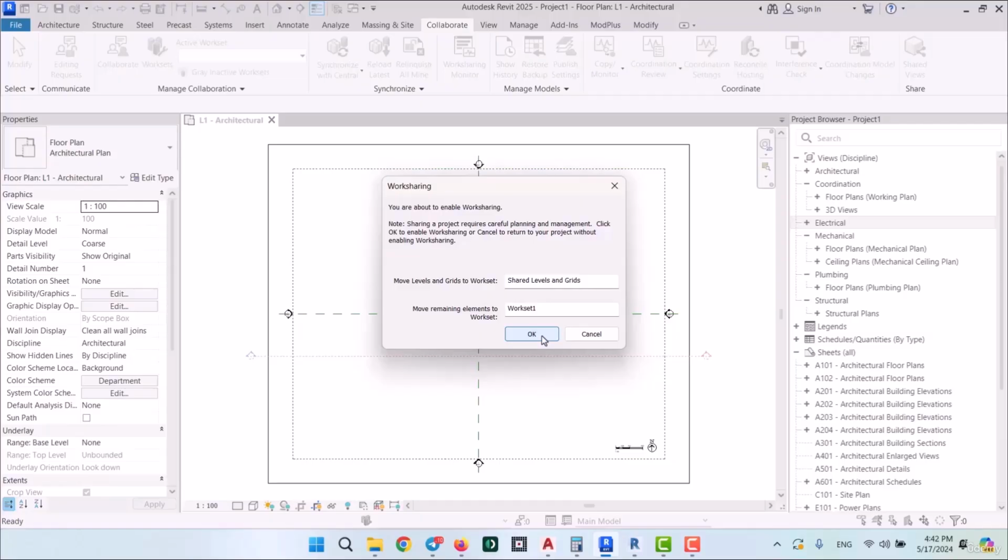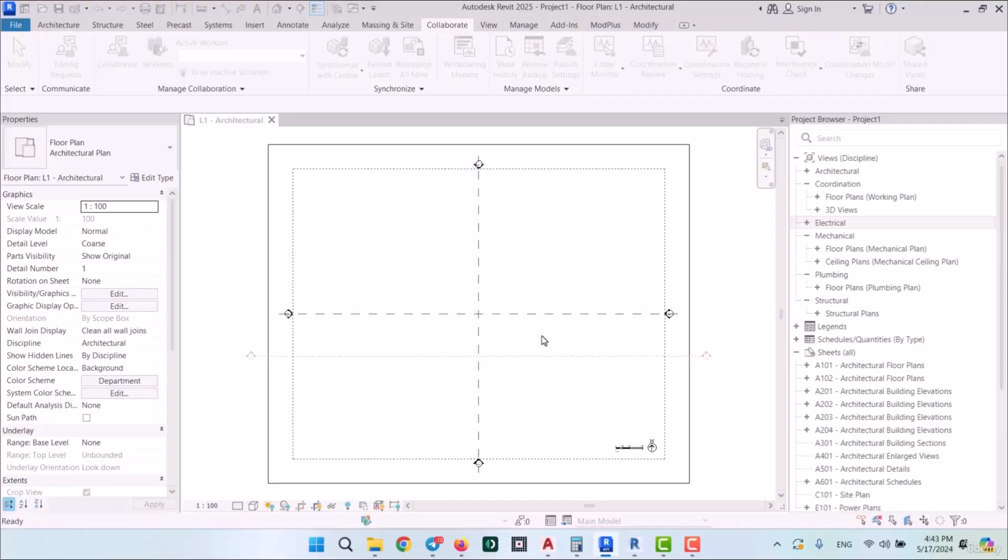And if you didn't want to create many work sets, you can always use these default ones. Actually, this is what we do most of the time. We don't create too many work sets unless we are required to. Now I'm going to click OK and wait for the work sets to be created.